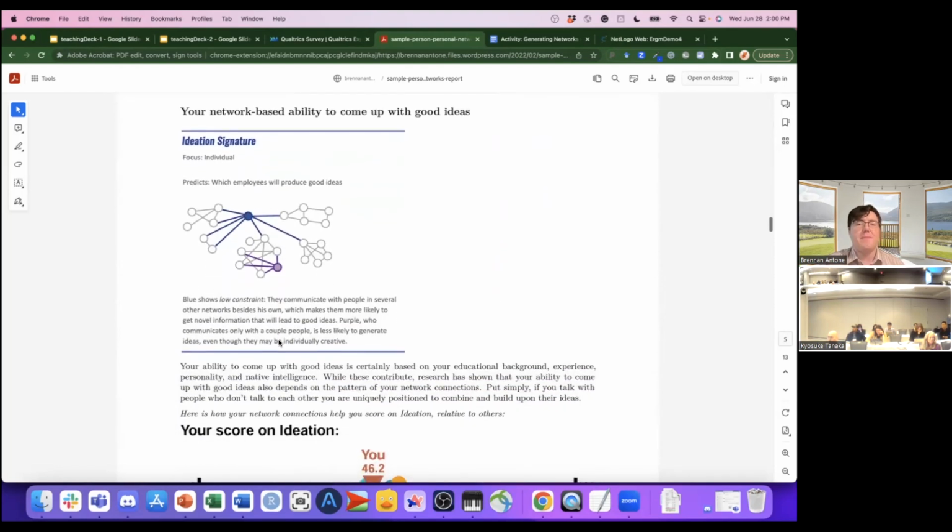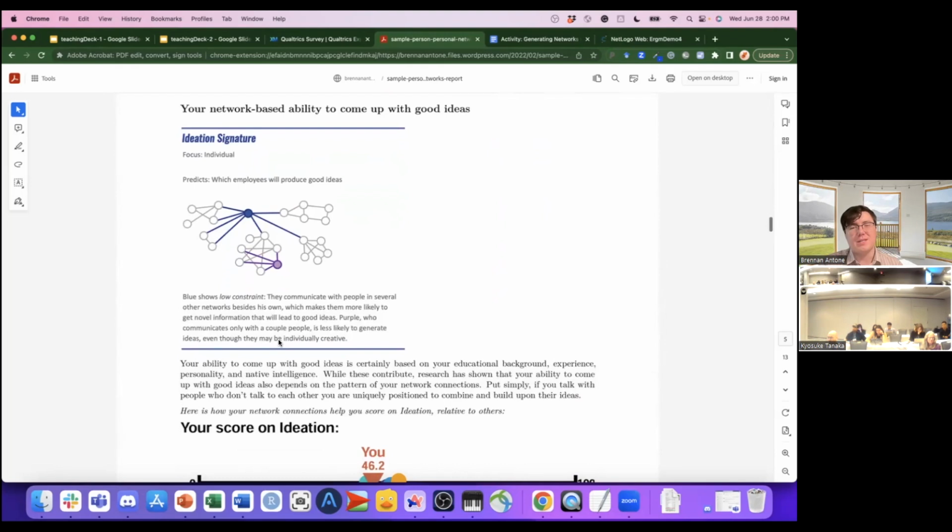Then it's going to walk you through 6 different sections that talk about different properties of your network. Each of these properties is called a signature. So there's 6 signatures, and they talk about abilities that your network gives you the capacity to do. It's not saying that necessarily you're good at these things, but you're structurally positioned in your network in a way that gives you some advantages or weaknesses. What are the capabilities that are enabled or constrained by your network?